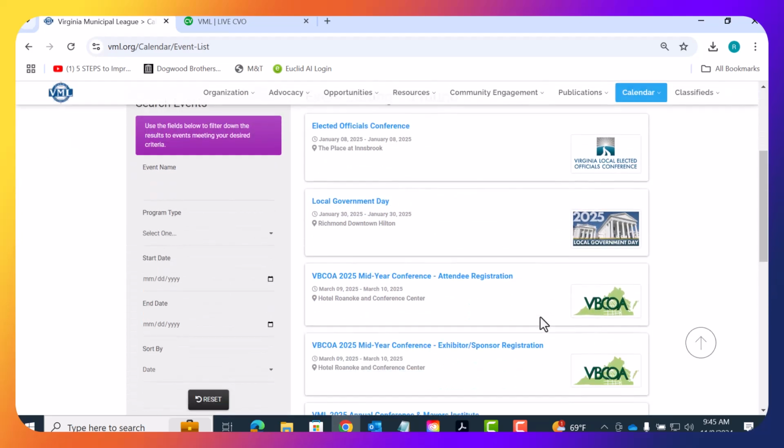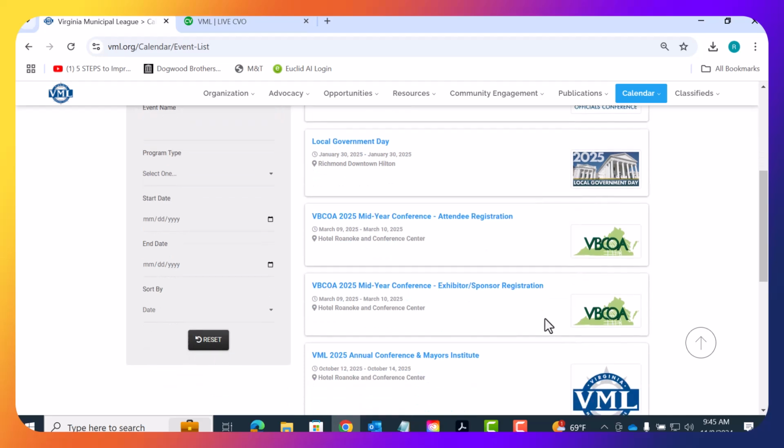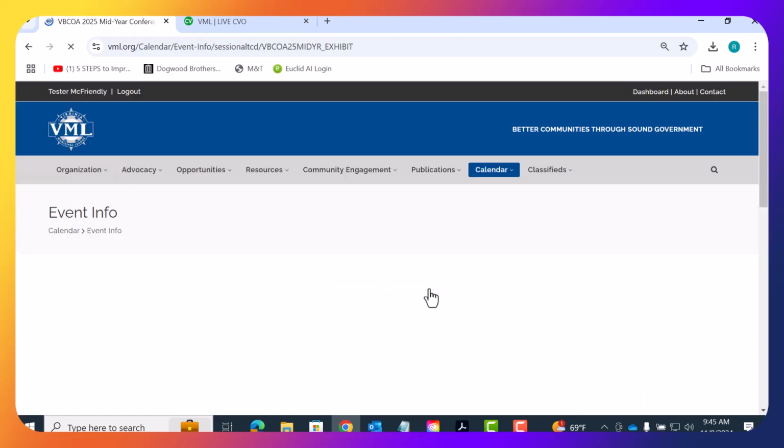For the purpose of this demonstration, I'm going to pretend I'm registering for the VBCOA 2025 Mid-Year Conference Exhibitor Sponsor Registration. The registration process for any event on our site is more or less the same. There's a couple differences that could come up, but they're pretty intuitive, and I'll describe those as we go along. So here we go. Click on the link.